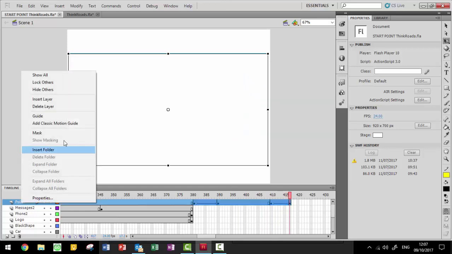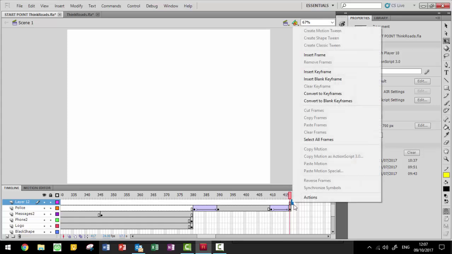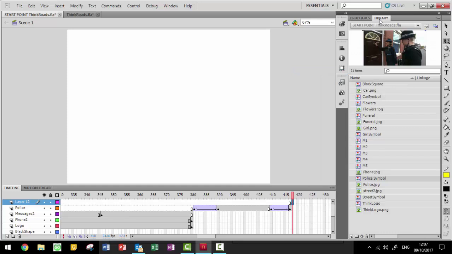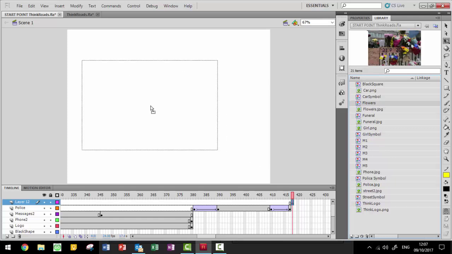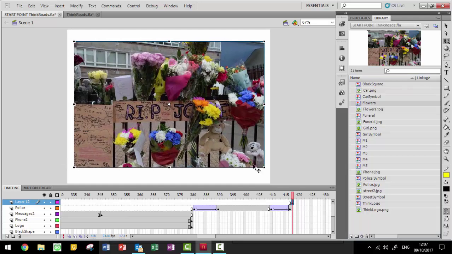So we're going to right click on the police layer, insert layer. I'm going to go through this a little bit quicker because it's exactly the same as this one. Right mouse click on the next dot along and insert keyframe. From the library we're going to find the one called flowers, not flowers JPEG, just flowers, and drag and drop that onto the screen and resize it if you want it to be bigger.